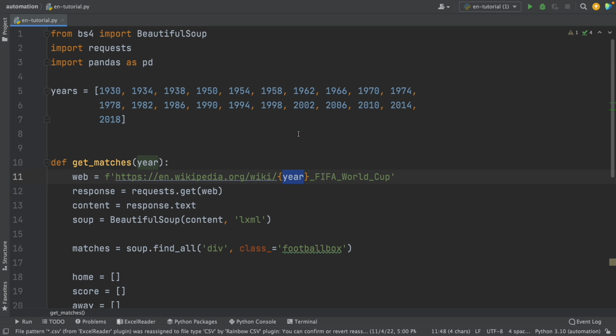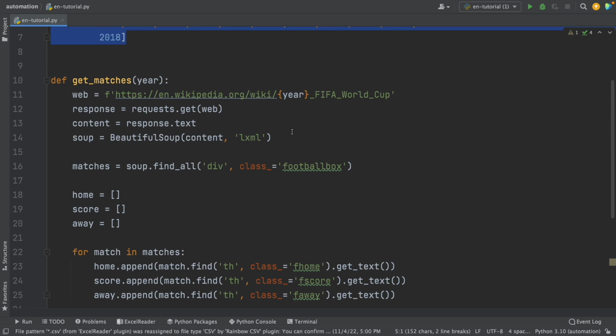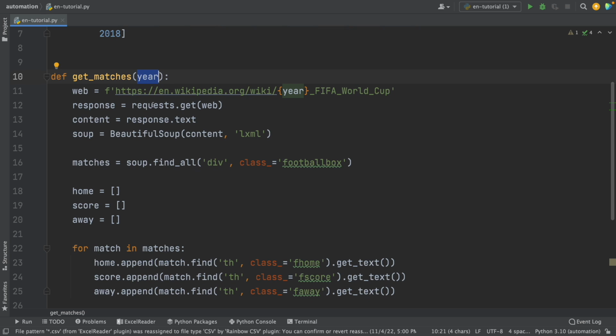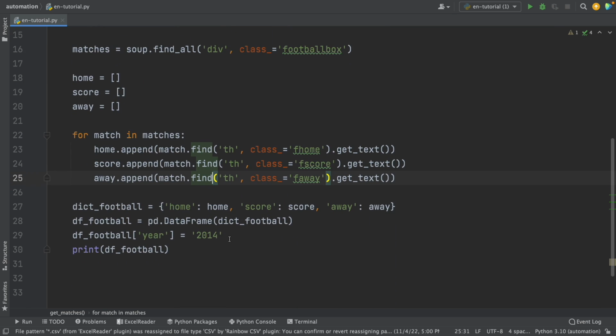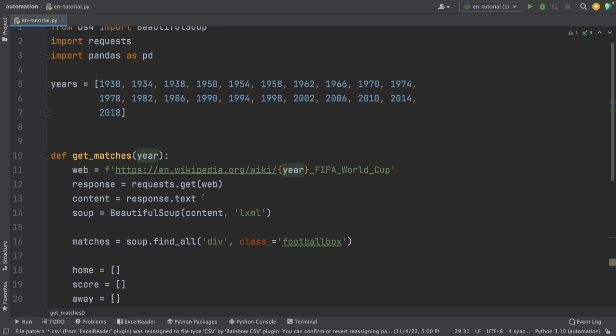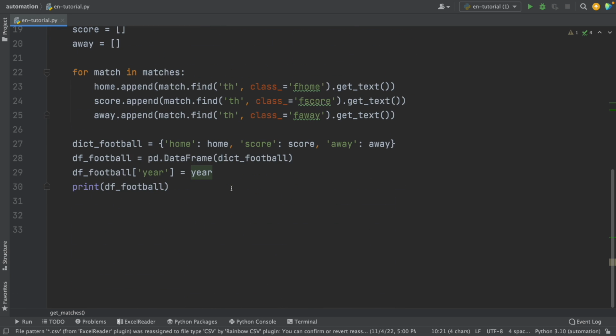So this is going to be for all the years that we have in this years list. And then we have to look for the changes that we have to make because we're now using that year variable. So everything here remains the same, and here we have another change. Instead of writing 2014, we have to write year, which represents my year input. And that's pretty much it.